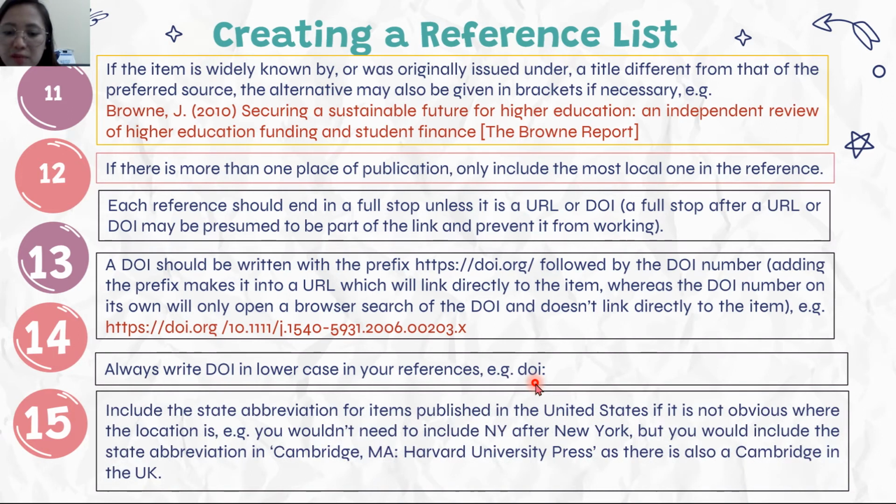So include the state abbreviation for items published in the United States if it's not obvious where the location is. So you don't need to include NY after New York, but you would include the state abbreviation in Cambridge, MA, Harvard University Press, as there is also Cambridge in the UK. So ito lang yun. Okay?